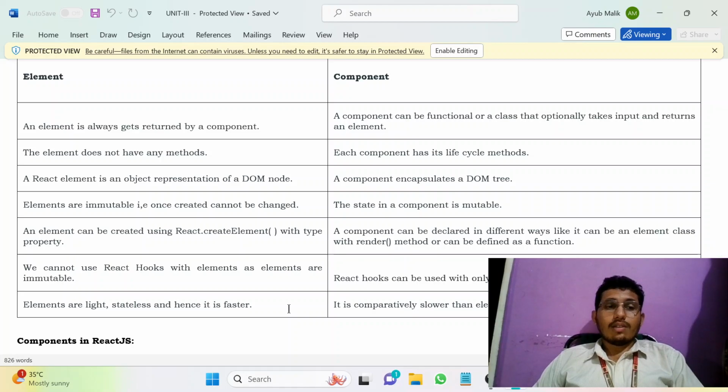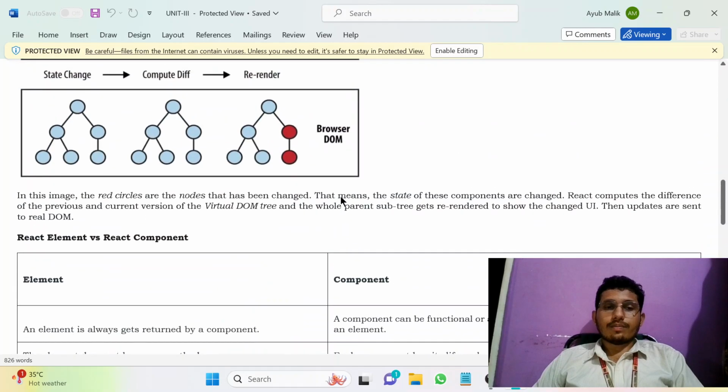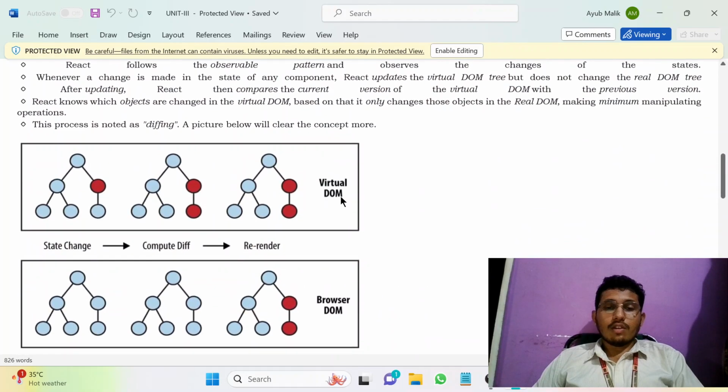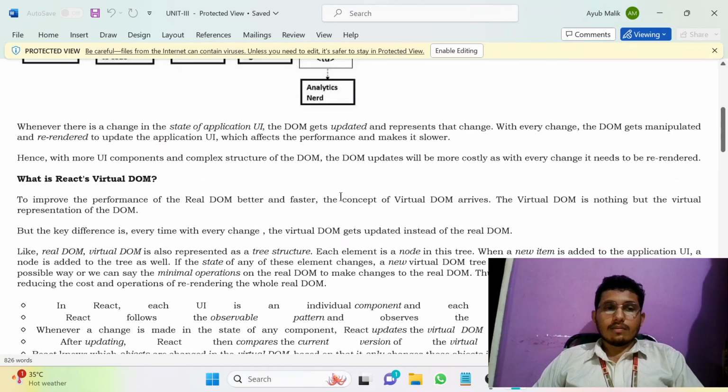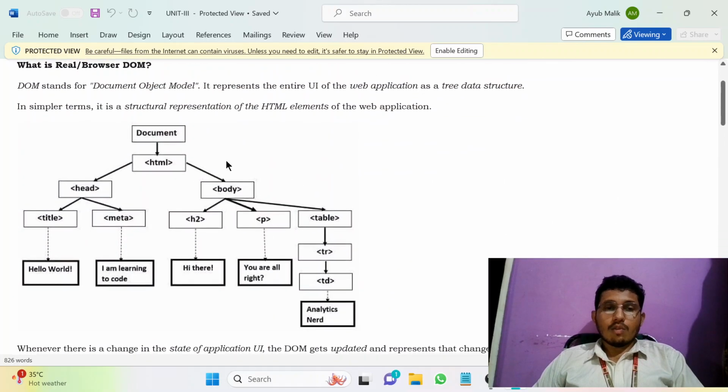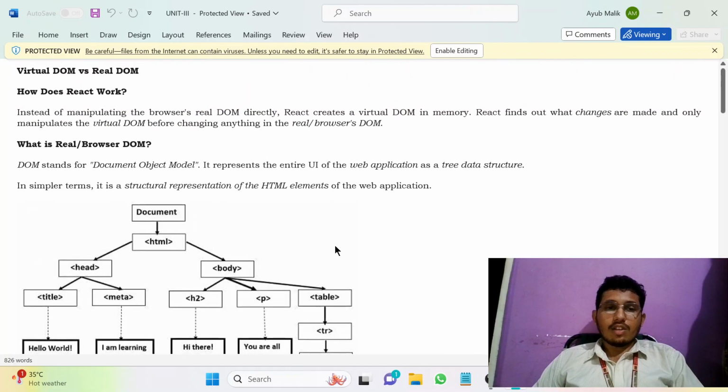So this is what we have discussed in this video: elements versus components. What is DOM? How does the DOM work in React? What is virtual DOM? What is the real DOM? The comparisons between virtual and real DOM. The pictorial representation of how virtual DOM works. And the DOM model, which is a tree representation.